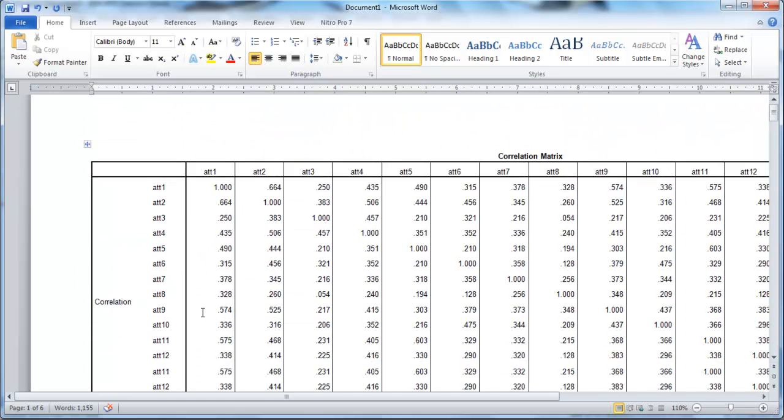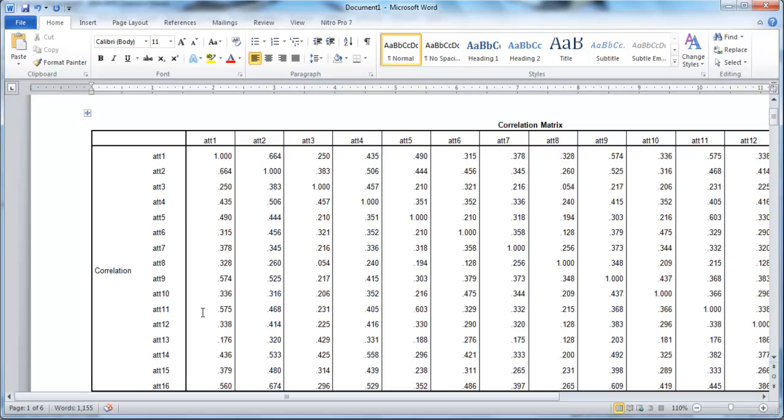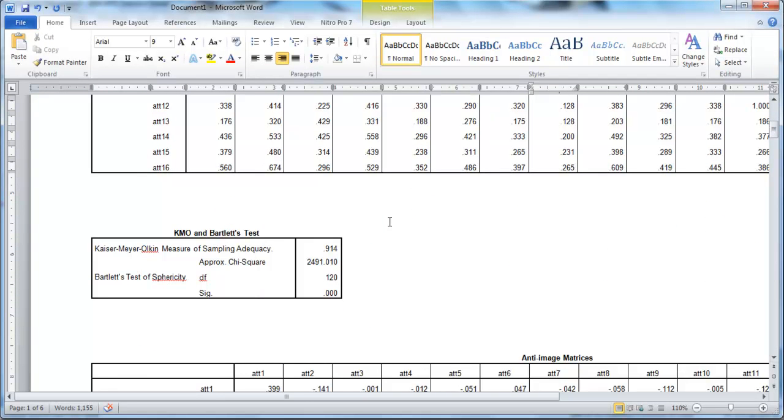So this first table is just a correlation matrix, basically showing the correlation between the variables. So we have this set of variables correlated amongst themselves like that. The second table is the Bartlett's test, basically shows us whether the sample that was used was adequate.